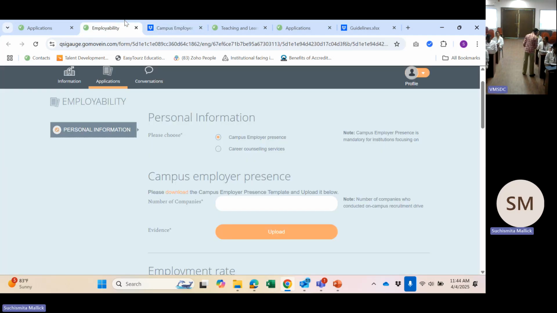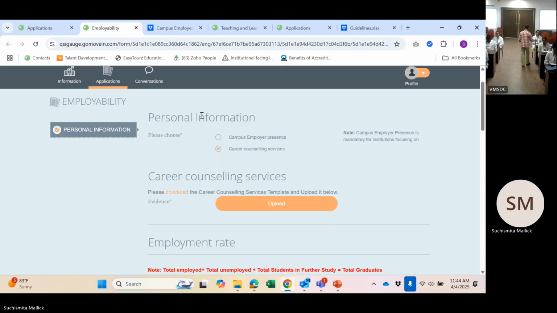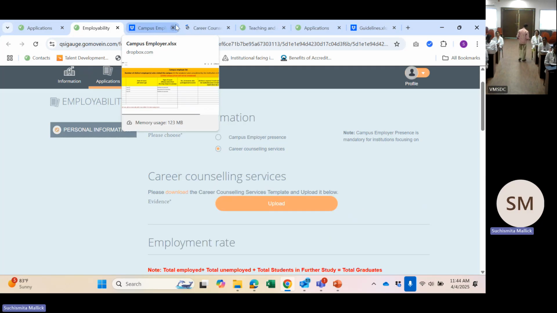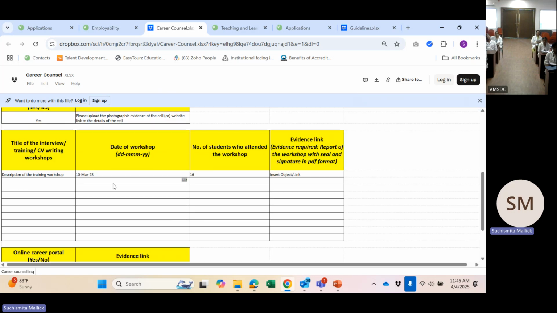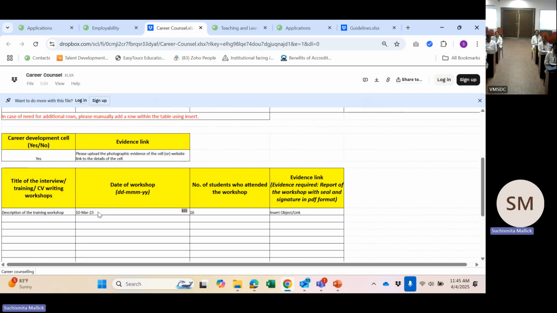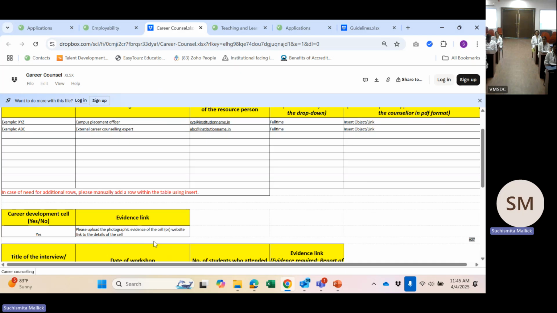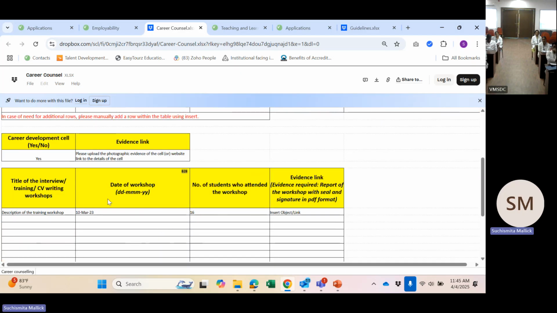So this is one option, or else you can offer the career counseling services. Under career counseling services, we'll be checking for the details about the counselor: the name, designation, email ID, appointment type. Then as evidence, you need to provide the appointment letter and ID card of the counselor. Then coming to the career development cell, you need to provide the photographic evidence of the cell or the website link of the details.